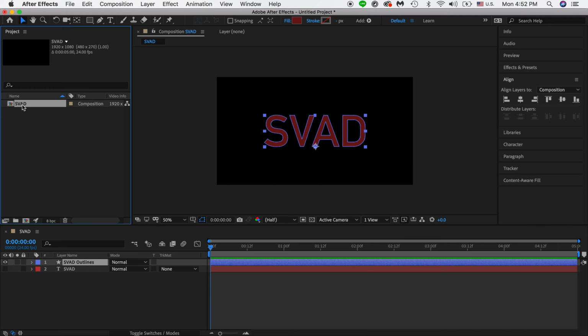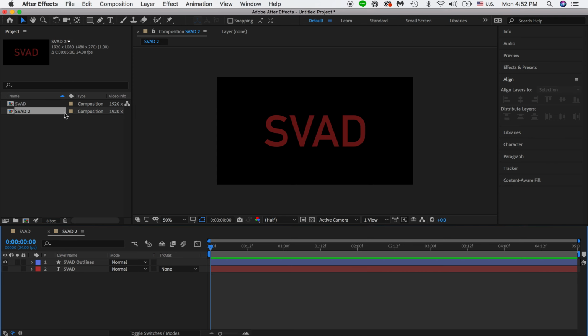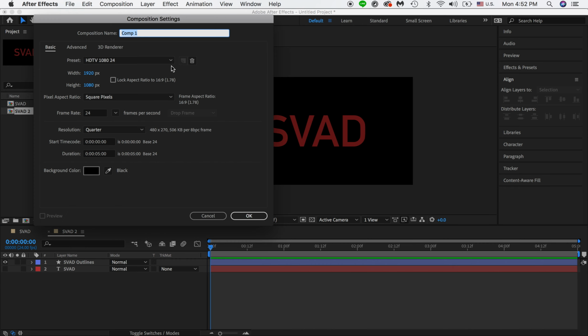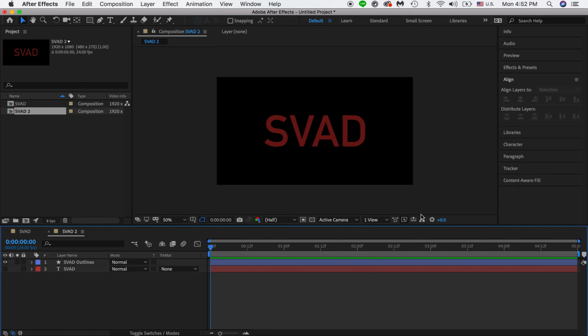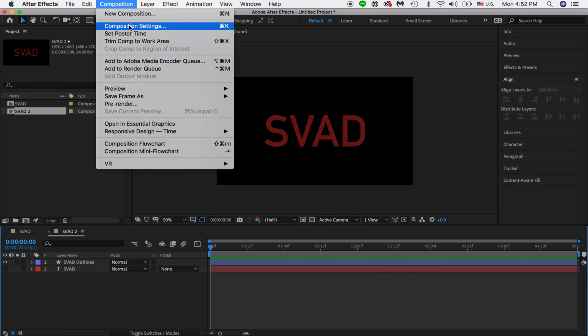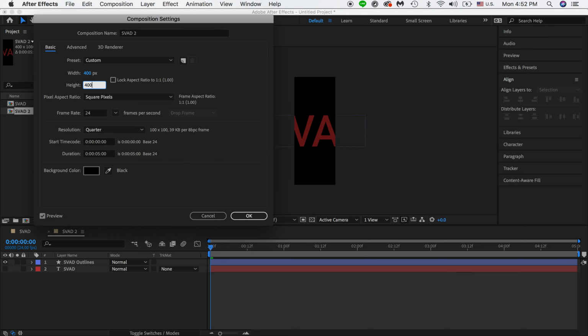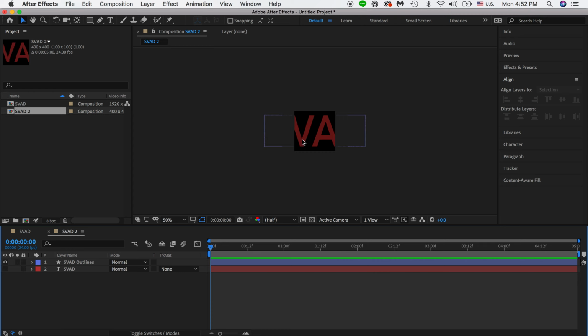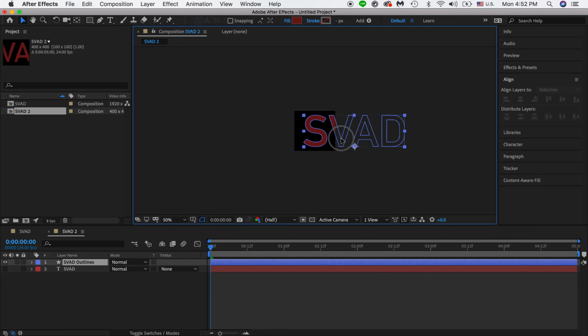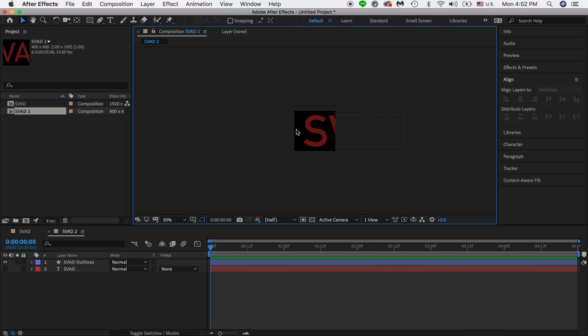So first of all, let's make a copy, a duplicate, of our SVAD layer. So Command D to duplicate. Okay, and then this will be our layer for duplication. We will need to make this composition a little bit smaller, so it's not HD. We just want the size to be around the size of one letter. So we go to Composition Settings, and then 400 should be big enough, 400 by 400. If your text is bigger or smaller, you don't have to use 400. You can choose whatever fits the size better. Okay, S fits into the square pretty well.